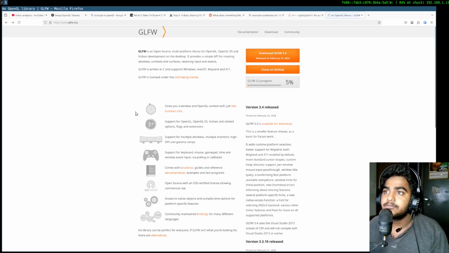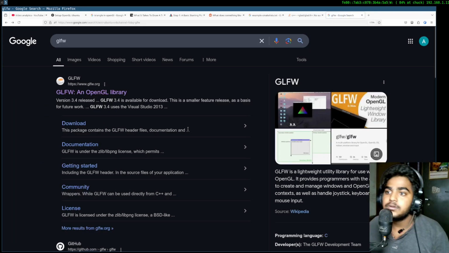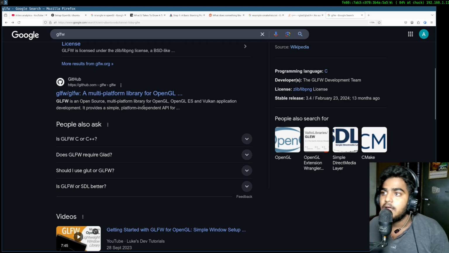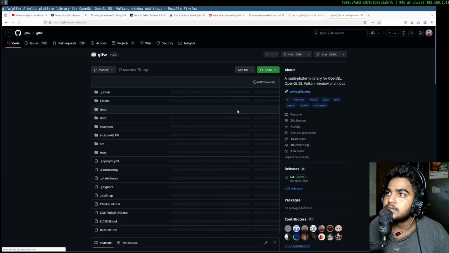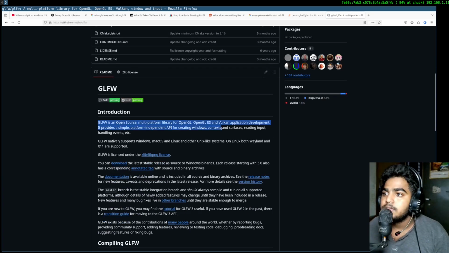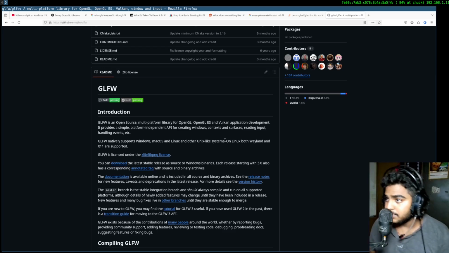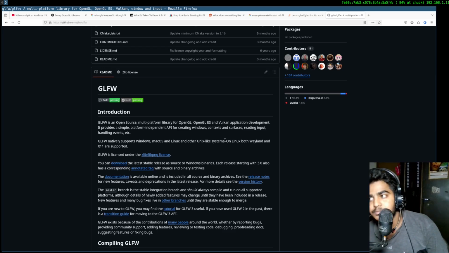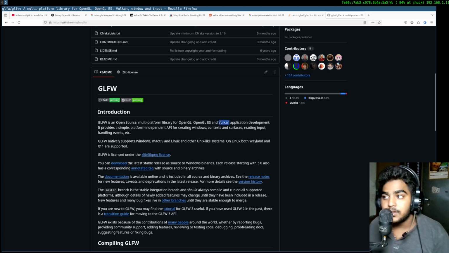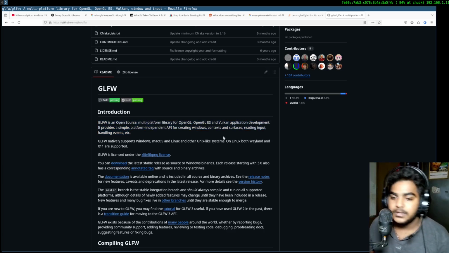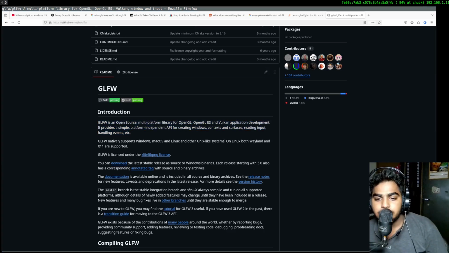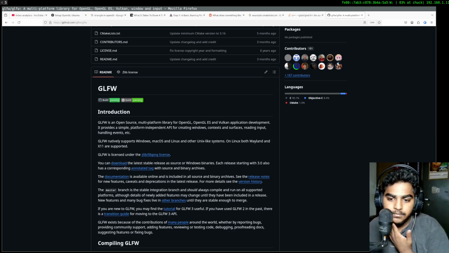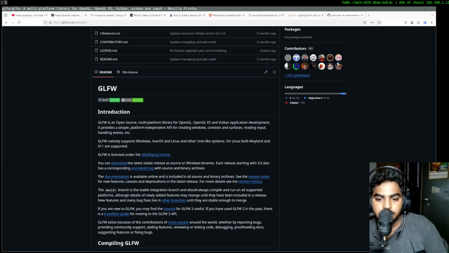GLFW. I'm trying to find decent documentation. I just want to know what this thing does. Okay, let's read its open source page. GLFW is an open source multi-platform library for OpenGL and Vulkan application development. I'd say GLFW is trash, but I don't know about good docs for windowing alternatives on Linux.